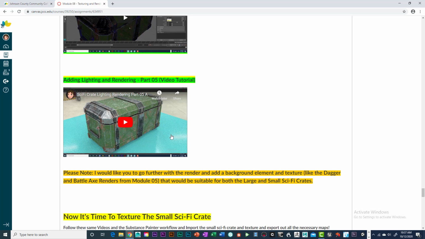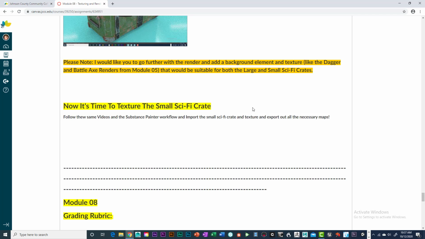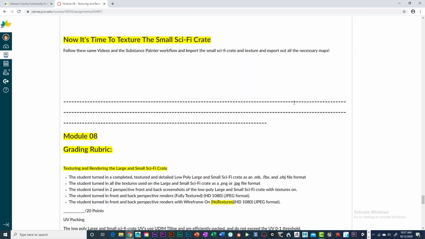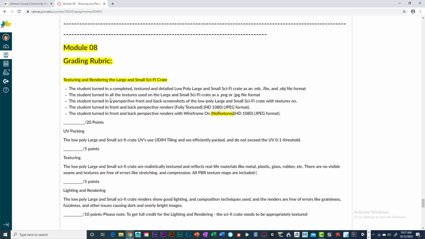Alright, I've only taken you this far, but I want you to go farther. And then, of course, it's time to do your small sci-fi crate, get all that done too as well, and those renders. And then the rubric is you'll be turning in and completing and texturing and detailing your low poly and high poly, and you're going to be giving me an MB, FBX, and OBJ file. You're going to turn in all textures of the large and small sci-fi crate, which will be many. You'll have quite a few of those. And you'll be turning those in as a PNG or JPEG format.